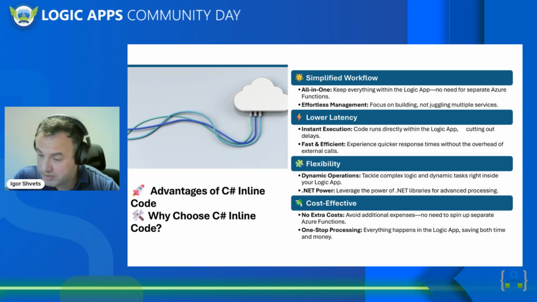The flexibility: it's dynamic operation. You can tackle complex logic and dynamic tasks, right? It's inside your Logic Apps. And obviously, the .NET power. You can leverage complex .NET libraries for advanced processing. Cost effective.